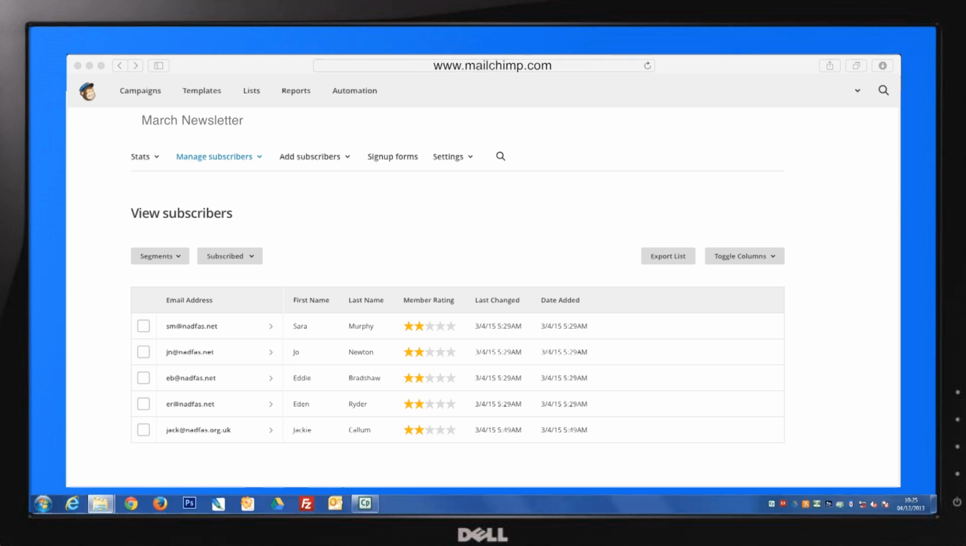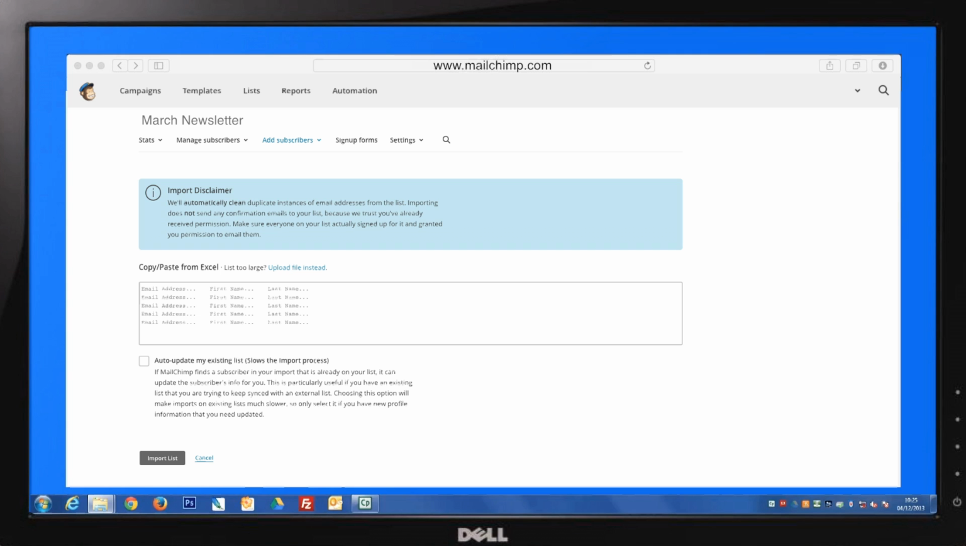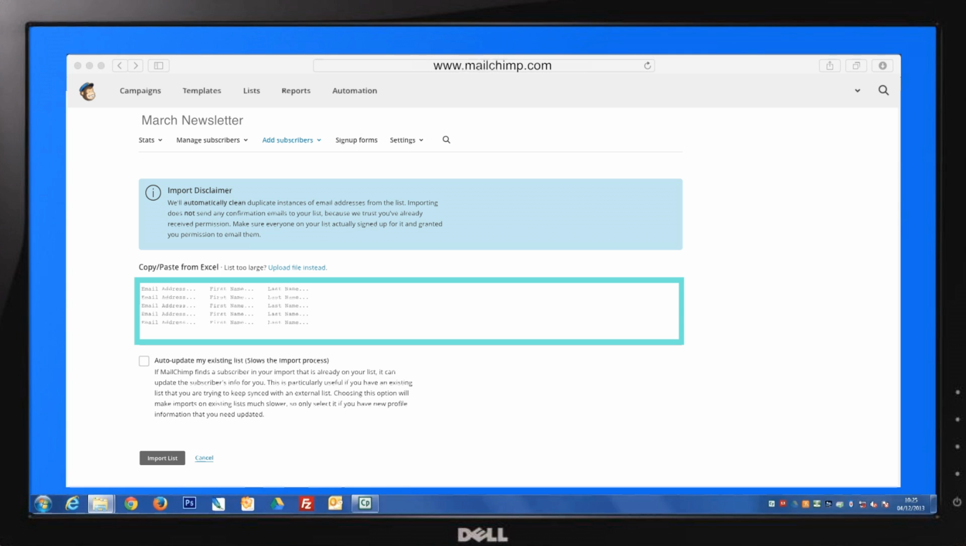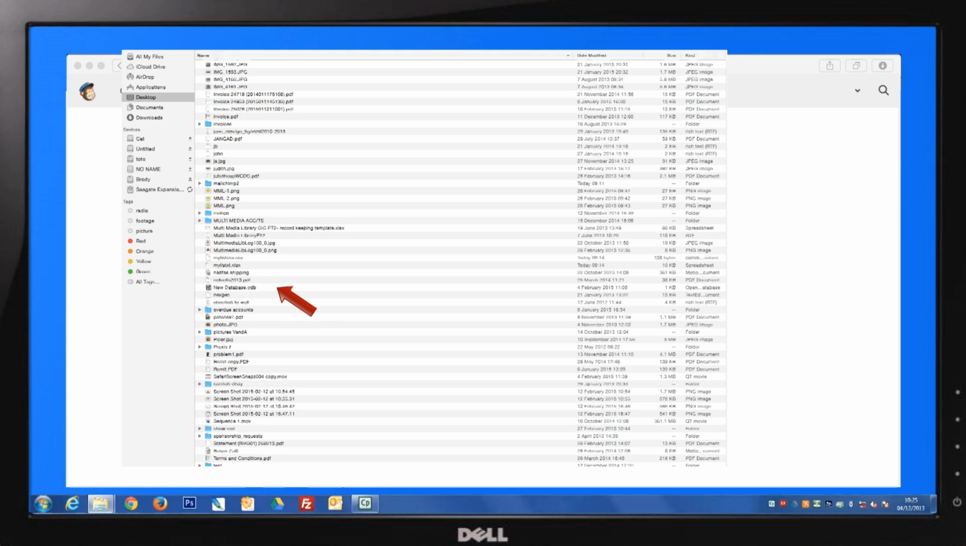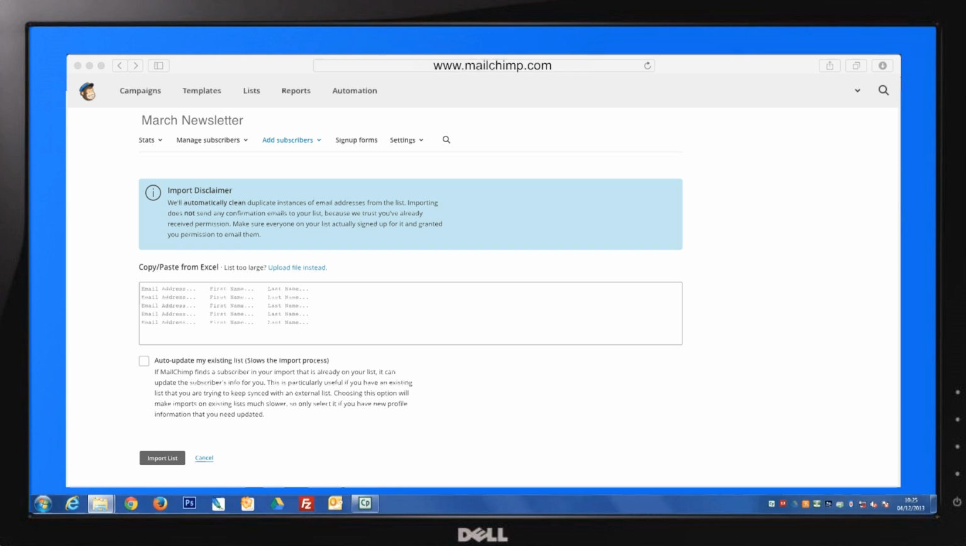The other most common way of doing this is to copy and paste from an Excel document. So we just click here, and you can see in this box is where you paste the details straight from Excel into the box. Find your Excel document on your computer and open it in Excel. I previously created this list, so let's copy everything on that list, switch back over to MailChimp, and I'm going to paste it straight into this box. And once again we have to import list.